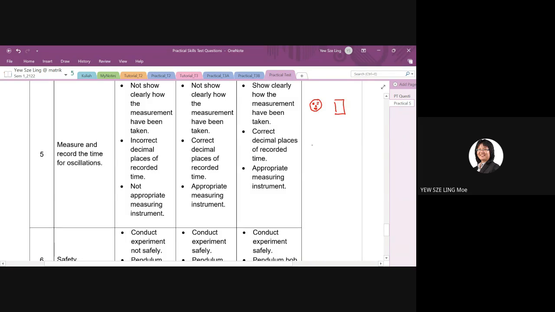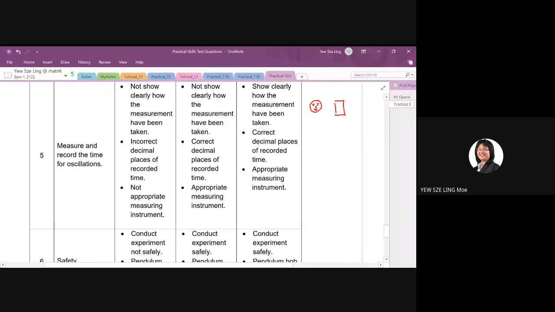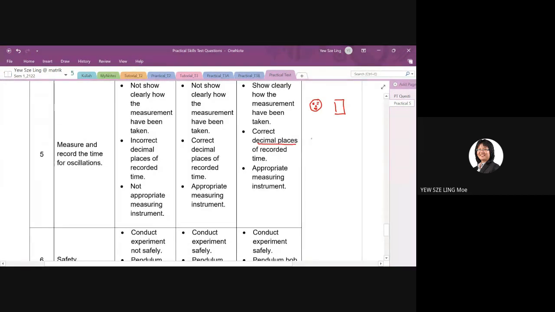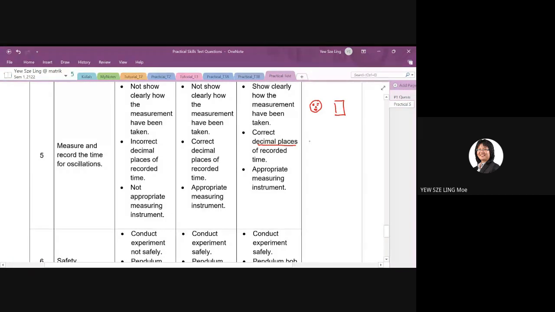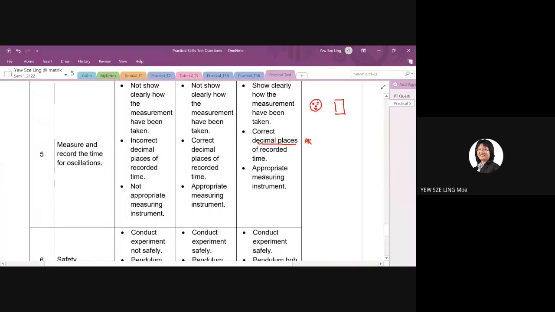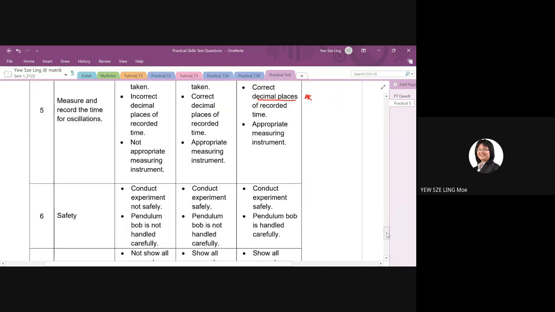So correct decimal places are recorded. Correct decimal places, that is what I told you just now. Some phones have just one decimal place. Some phones use two decimal places. And if I'm not mistaken, some can record up to 4 decimal places. So the table, I will check based on your video, based on the phone that you show in the video. So correct decimal places are very important. And then appropriate measuring instruments. This one, no issue, because as long as you're using your phone, that is fine.